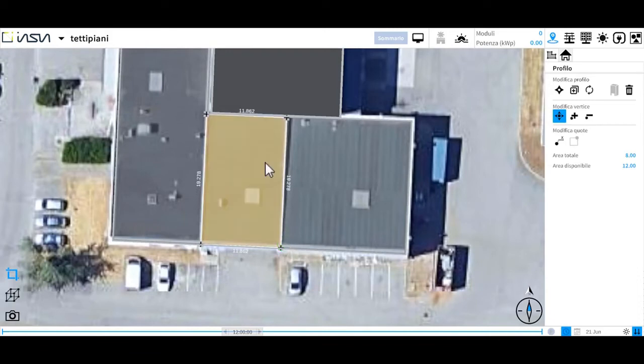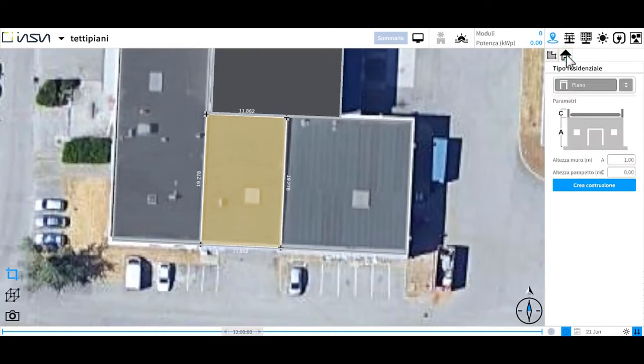Once the new area has been arranged, we select it, and click on this icon. Here, we can again set the parameters of this new additional building. Also in this case, we have the possibility to choose between different types of structures to be created. We will again be using a flat roof. Again, we need to enter the height of the wall, and the height of a possible parapet. We click on the button, Create Building.